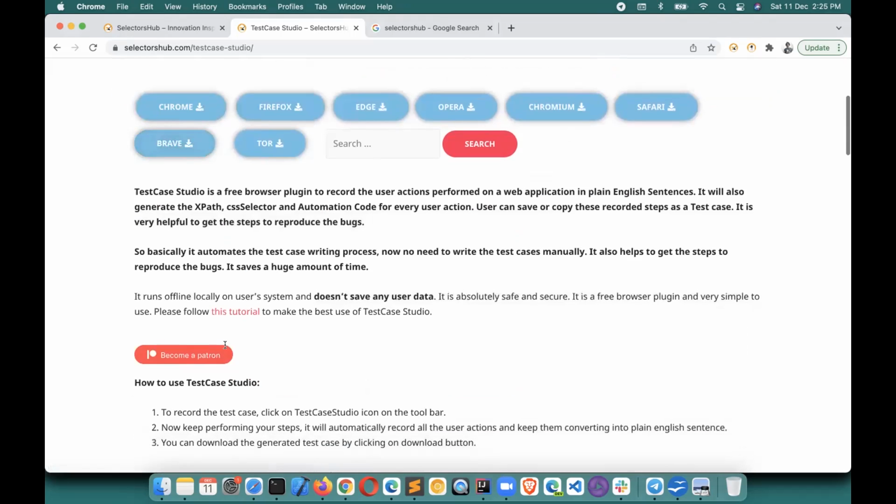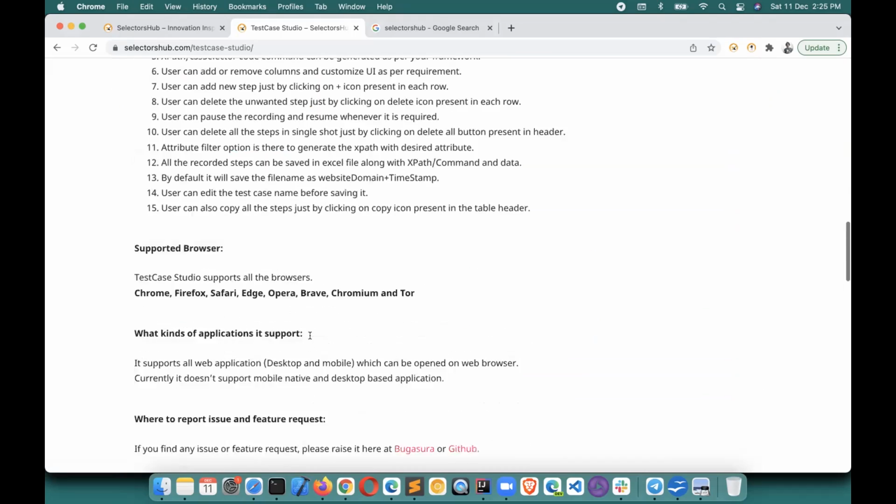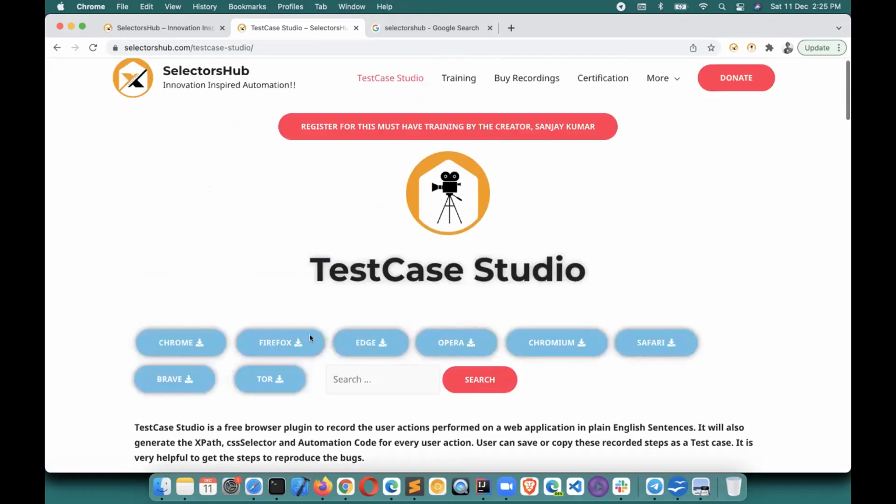You can read more details about it here, and I highly recommend you watch this video tutorial once. All the tutorials about TestCase Studio you can find on the Selectors YouTube channel and here on the website as well. And these are the features here. I will explain a little more about them.